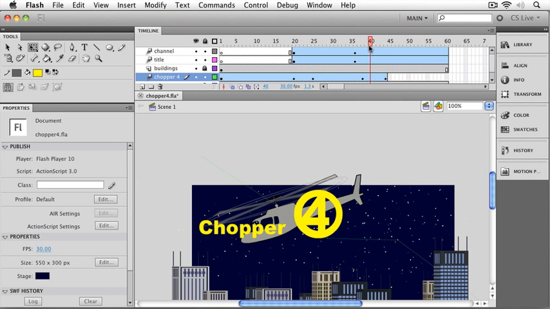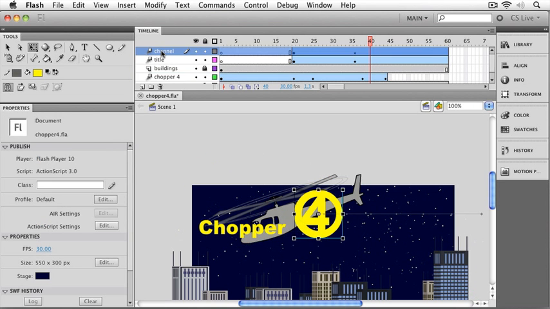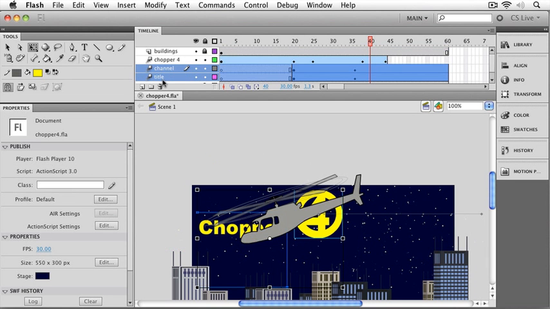Now, the only thing I want to adjust is I'd like to have the chopper in front of the logo. We can do that pretty easily by just dragging both of these layers down below the chopper layer. I'll click on the channel layer first and shift click on the title layer, and with both of them selected, I'll just move them right down. There we can see our chopper is in front of both elements now.